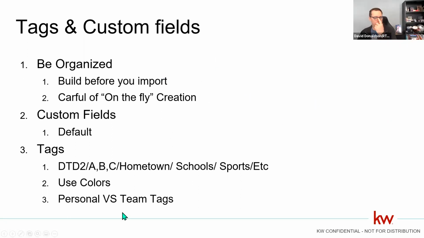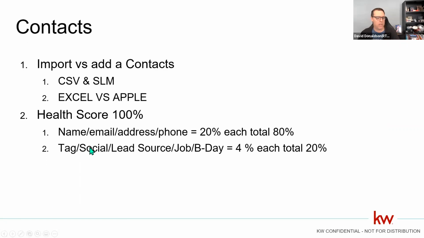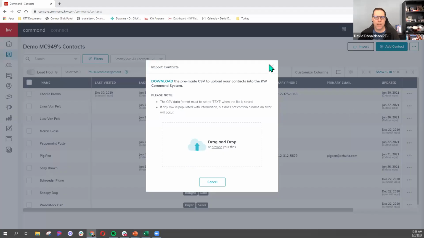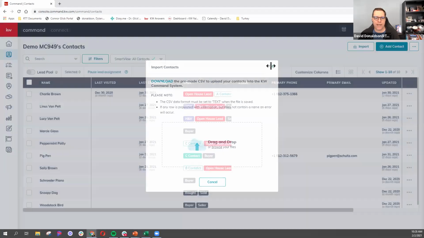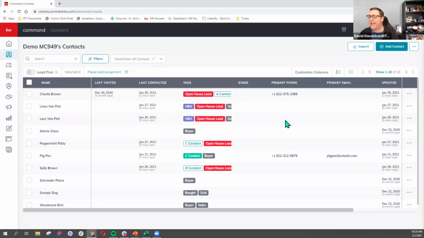So we talked about those import forms and house scores. Let's take a look at the actual contact record now. So let's go back. Now, when you import a contact, they'll come in. Depending on the amount of contacts on your import form determines how quickly they load. If you've got 10 or 15 or 20, it's going to happen pretty quick. If you're trying to import 5,000, it's going to take a little bit of time.